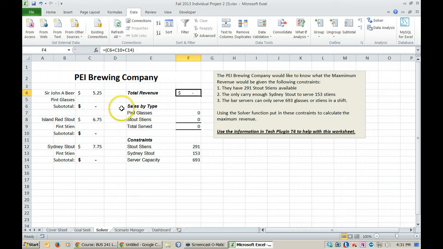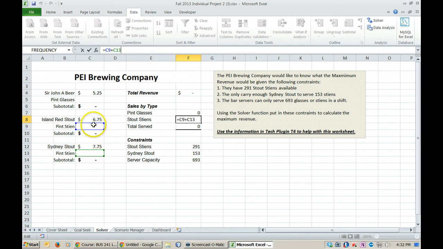And the reason is that we simply don't know how many of these we're going to sell, or how many of these, or how many of these. And that's what the Solver is going to do for us. Over here we do have some zeros as well. What's going on over here is that the pint glasses is the total of C5, so that simply equals C5. And then the stout steins is the total of these two cells right here, C9 and C13.